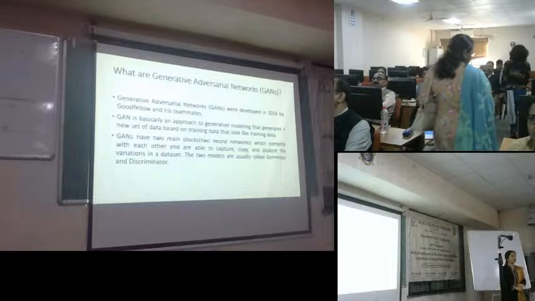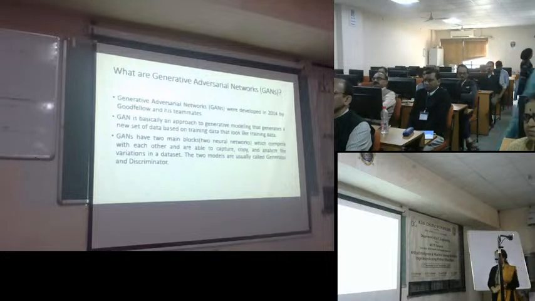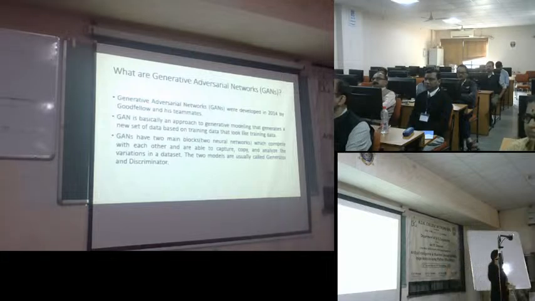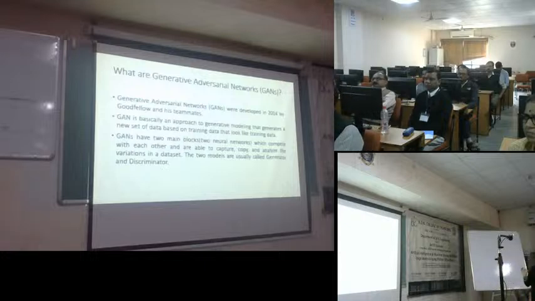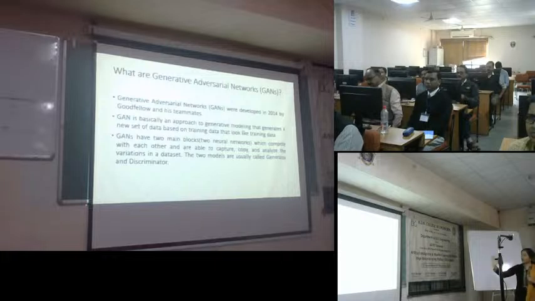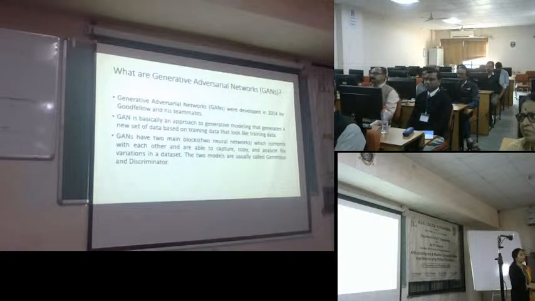GAN is basically an approach called generative modeling, that generates a new set of data based on training data, that looks like the training data. This statement is somewhat confusing, but I'll tell you in a very simple manner. Generative modeling means there is a model that generates some sample images for you, and these are fake images. It generates a new set of data, meaning sample images based on training data. What is the training data? Training data is nothing but real data.